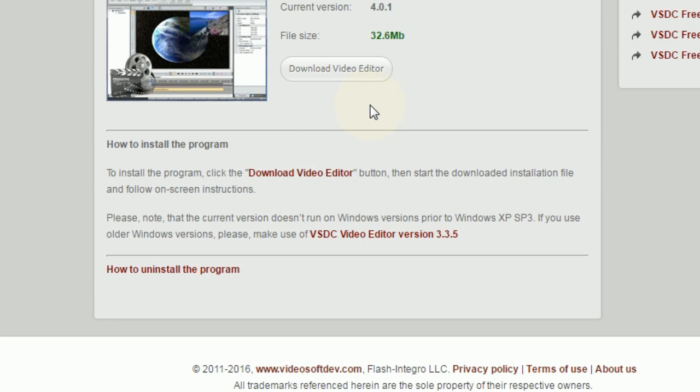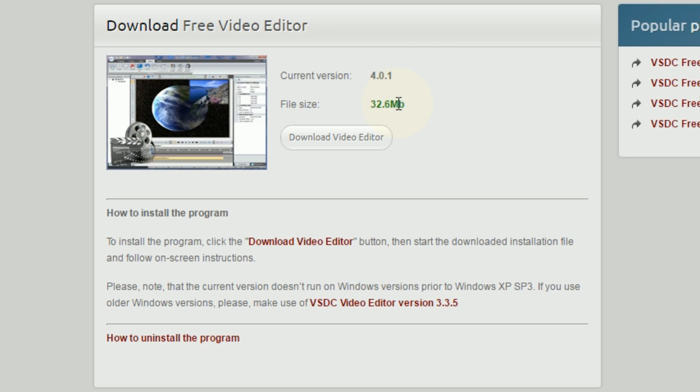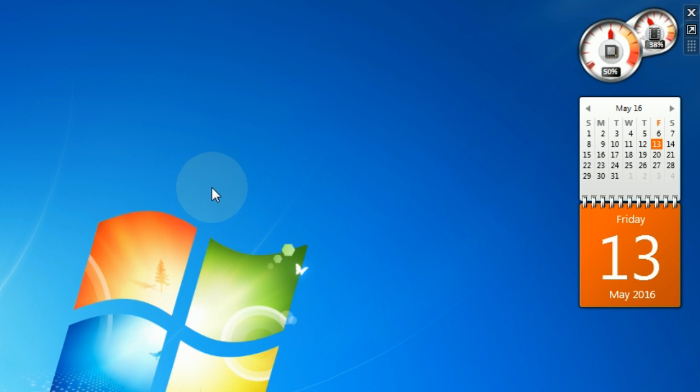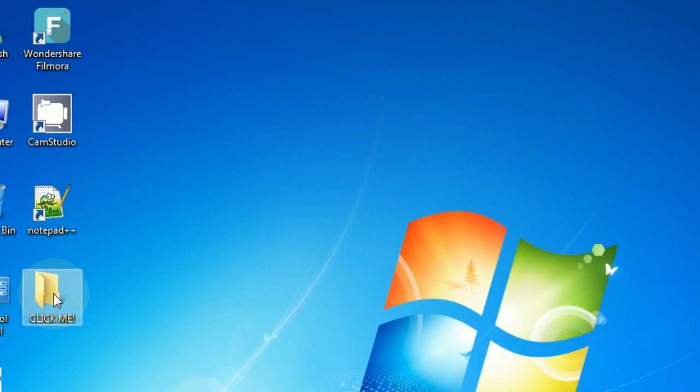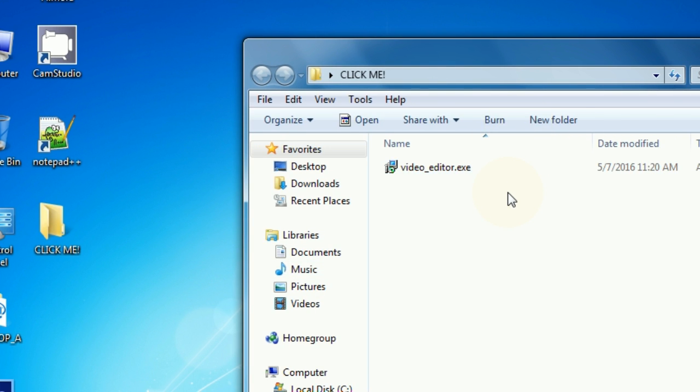Open Google Chrome or any other web browser and search over Google for VSDC video editor. I will drop the homepage link down in the description, so do visit the page if you don't want to Google it. Then hit on this download video editor button. It's just 32 megabytes, so easy to download. Then exit out and you would have an exe file. I won't download that exe file because I have it, as you can see here.